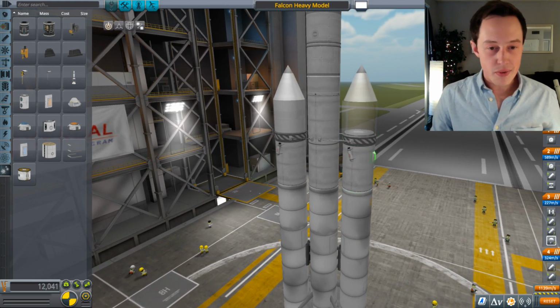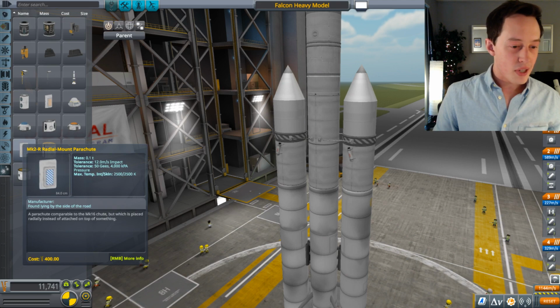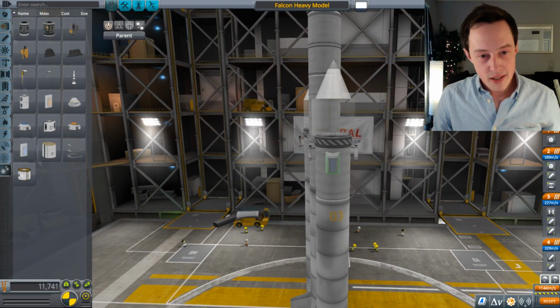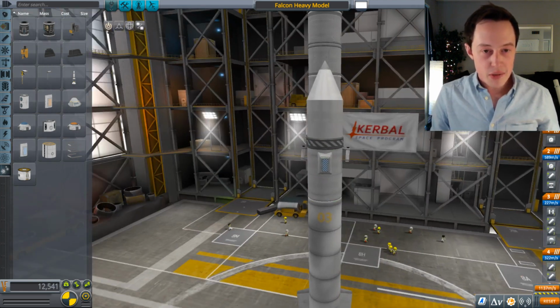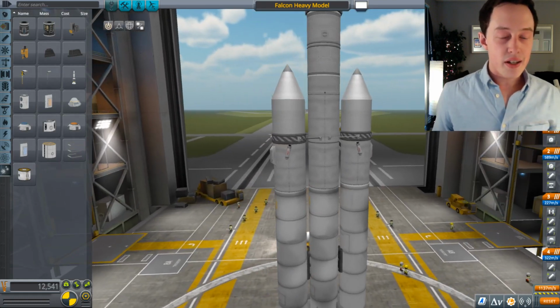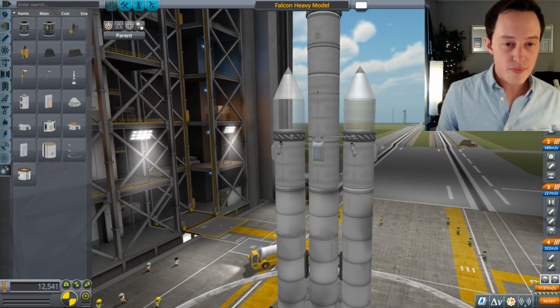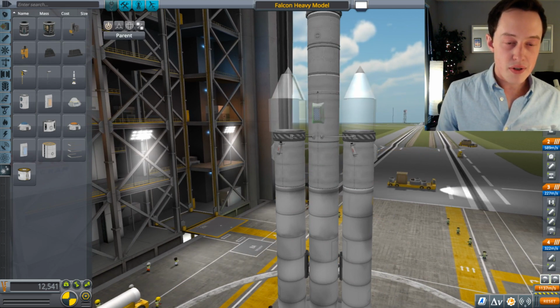These are drogue chutes. We can't use these. We need the mains. Just like that. Boy, I really didn't do a good job of mounting these boosters straight. Okay, we've got that, and then we need the mains. And we'll do those on the center core.